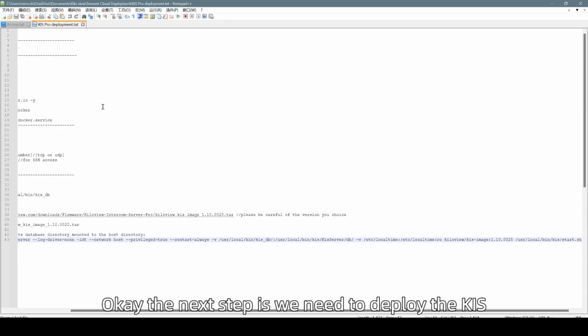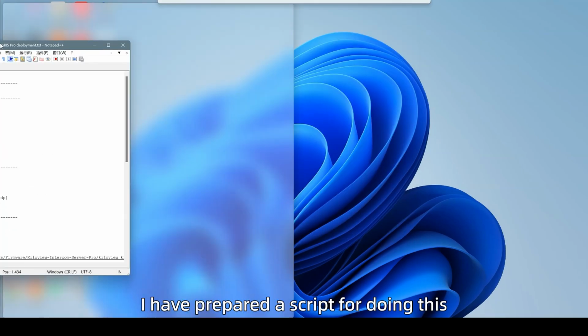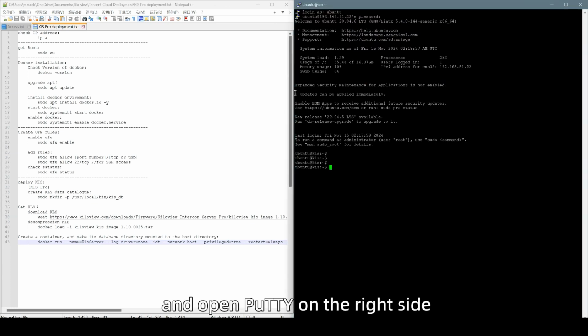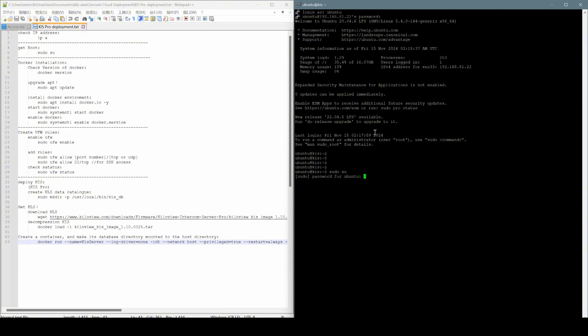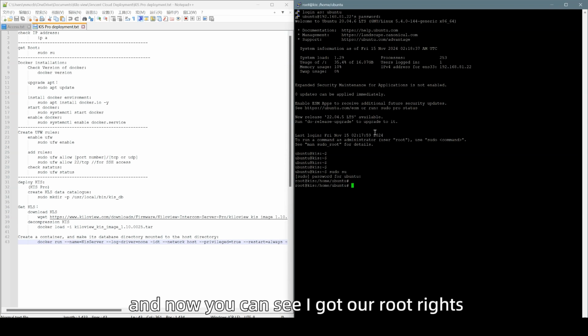Okay, the next step is we need to deploy the KIS. I have prepared a script for doing this. Let's fix this script on the left side and open PuTTY on the right side. Let's get the root rights first to operate the system. Let's type in sudo to get the root rights. Type in the password for user Ubuntu, and now you can see I got our root rights.